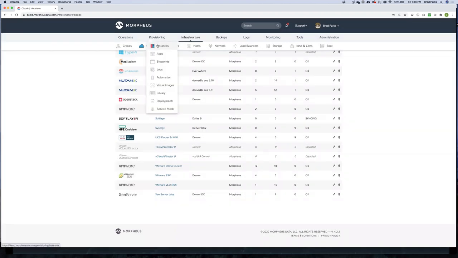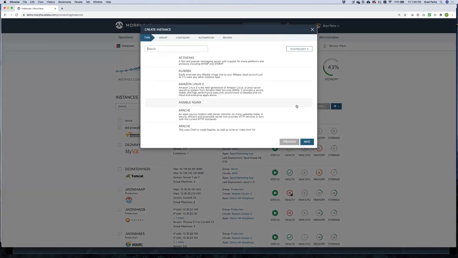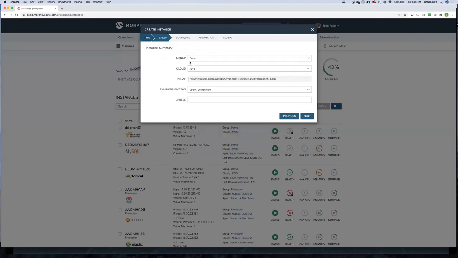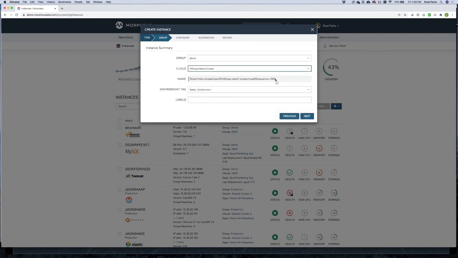When it comes to provisioning an instance, I go into my instance catalog, I can click add, and I'm given a service catalog. It's fully customizable. You can import existing image templates from VMware. I'm going to do this real quick since we're trying to just give you a little taste. But if I click on Apache, click next, I select my group, which in turn informs what clouds I have access to. I'm going to do this onto my VMware demo cluster. I've got a naming policy that's being enforced here to make sure my environment's easy to understand. This can be loosely or strictly enforced.